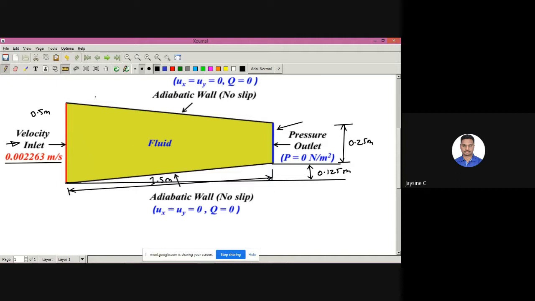And we consider the wall surface. Apart from inlet and outlet, the other surface is called the wall surface. The wall surface we treat as an adiabatic wall. Adiabatic means there is no heat transfer, and we also say there is a no slip condition.